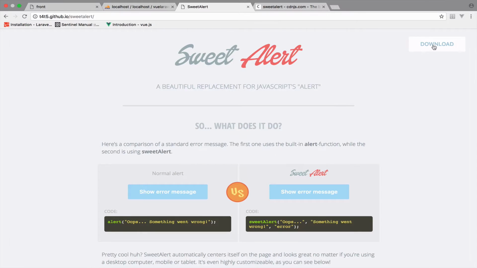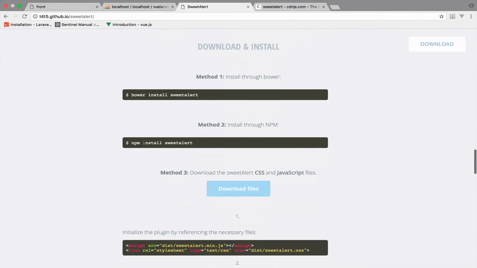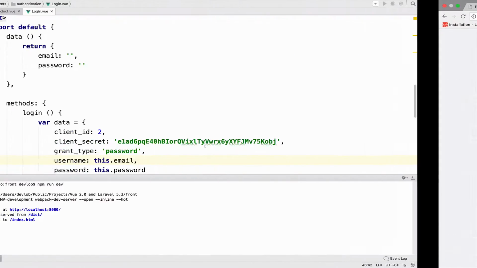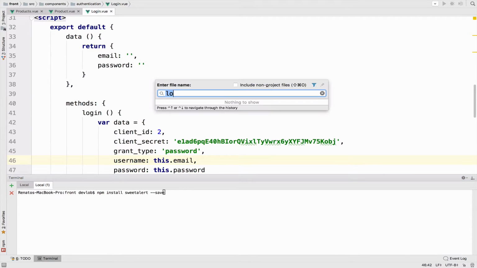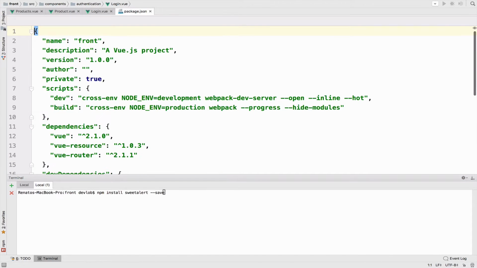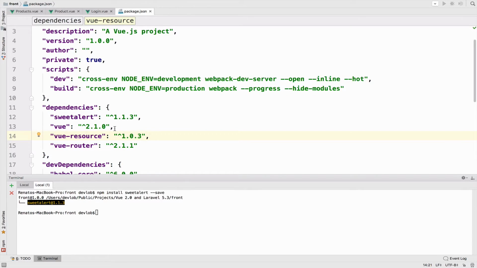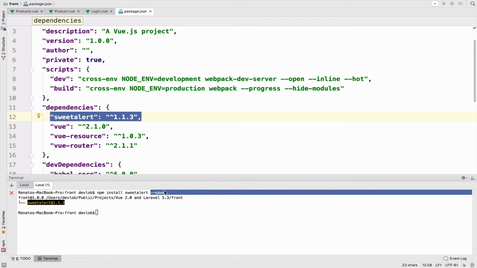So let's install it. And of course we will use npm for this. Simply copy the command, go to your Vue.js project, paste the command, and make sure you have the save option, because as we already know, this will add sweet alert as a dependency. If I press enter, the installation is done and we have this sweet alert dependency right there. And this happened because we used the save option.